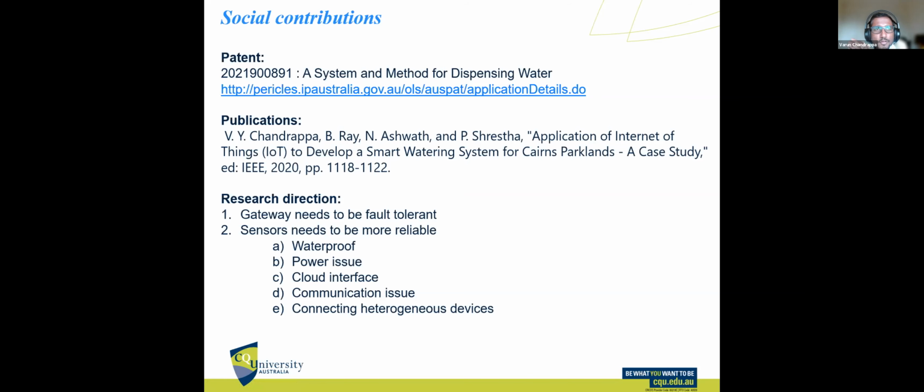And apart from that, we have faced a lot of problems related to the durability of the sensors. That is also one thing we have to take care of; someone has to do research on that. That is waterproofing problems, power issues, and cloud interface. Specifically, in our case, we are using TTN, The Things Network, as well as ARDC cloud. There are a lot of problems we need to face when we are migrating from one cloud environment to another cloud environment. That is one of the problems we have faced.